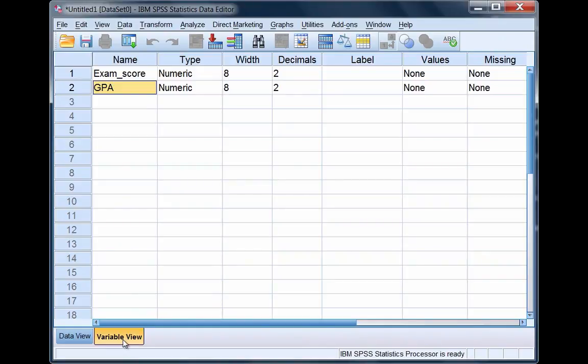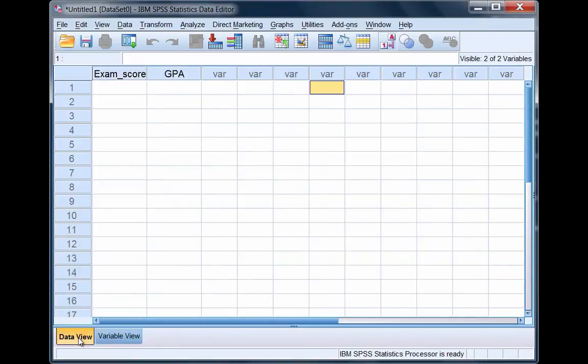So now let's enter our data. And to do that, we want to go to the Data View tab. So click on the Data View tab. And now when you do that, you should see, instead of VAR, for the first 2 columns, now we have our variable names that we just created a moment ago in the Variable View window. So we have the name exam score, and then the variable name GPA in our first 2 columns, respectively.